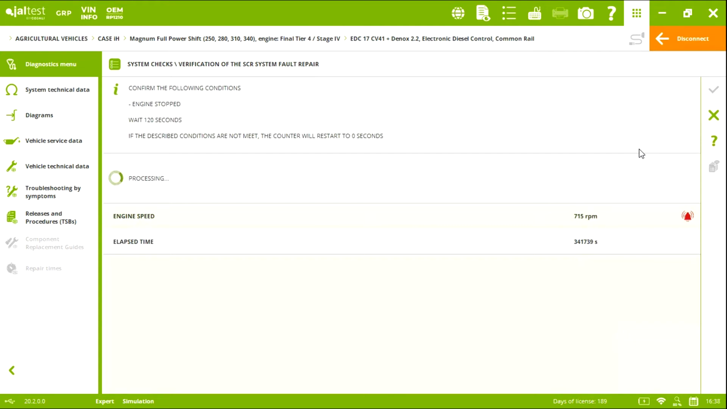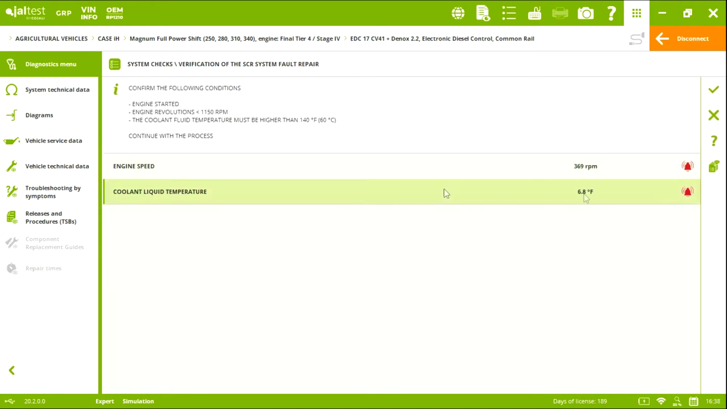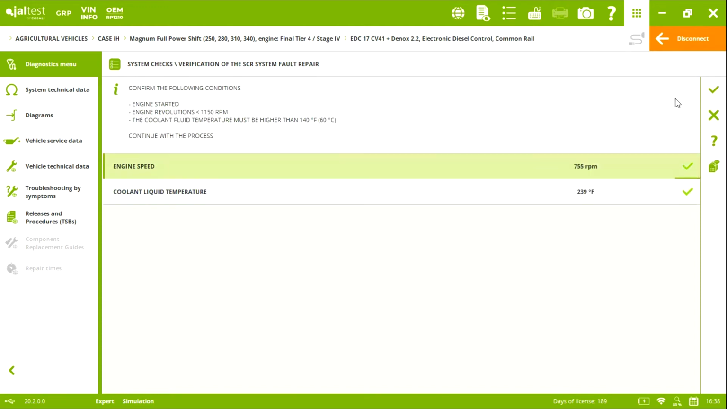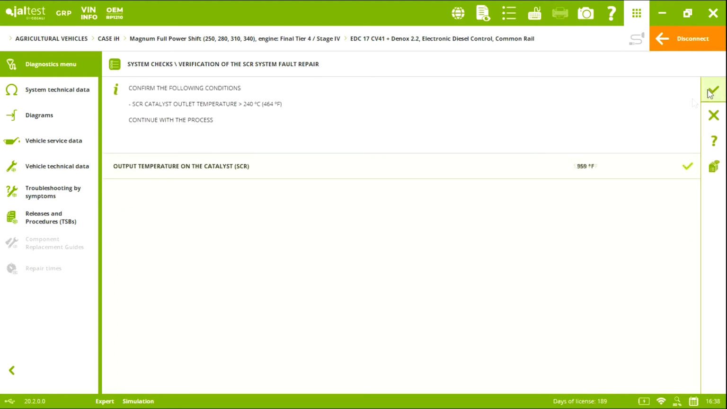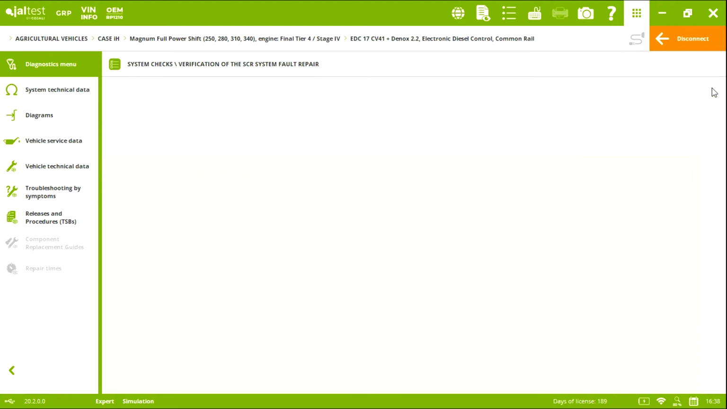It is processing, as you can see. We will tell you the conditions: the engine stop, wait 120 seconds, and so on. Then it will continue, confirm the following conditions. We confirm it, we will have the check marks, and then we click on accept. We click on accept, next.